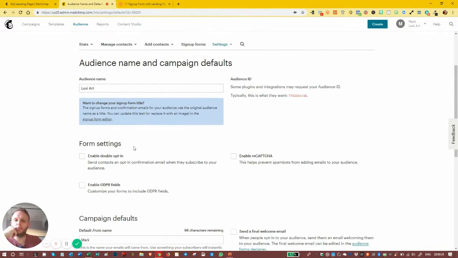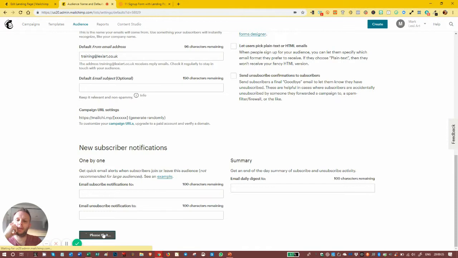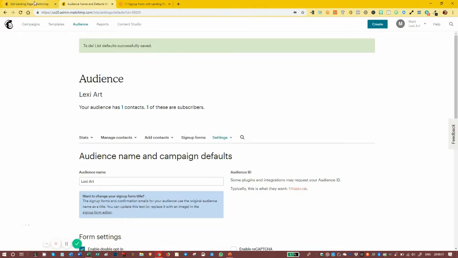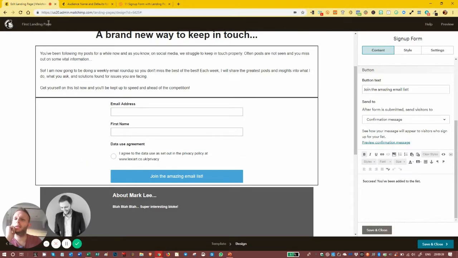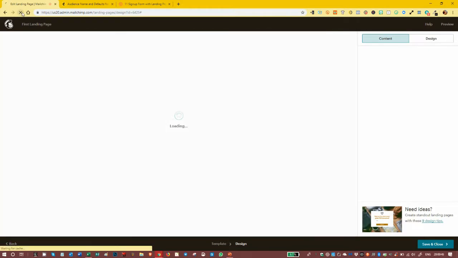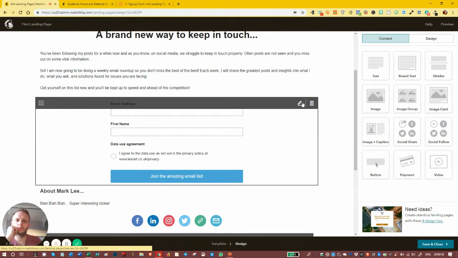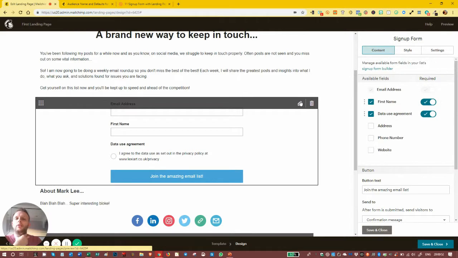Okay, so we're in the form settings. We're going to enable double opt-in, turn the reCAPTCHA on and save the settings. Let's go back to our landing page. I'm going to have to refresh it. Let's just save and close that, and then refresh. Back in to edit the sign up form.